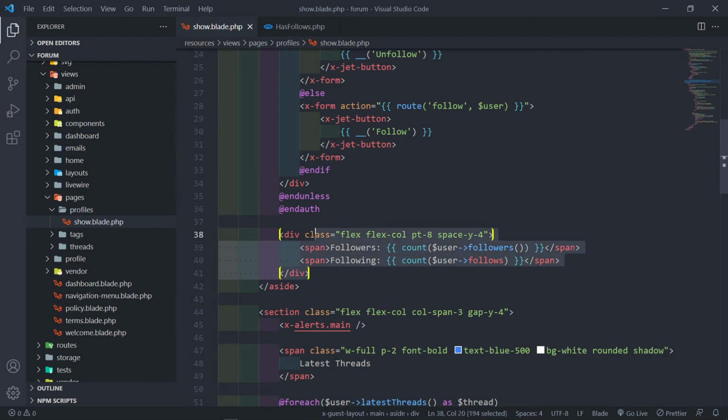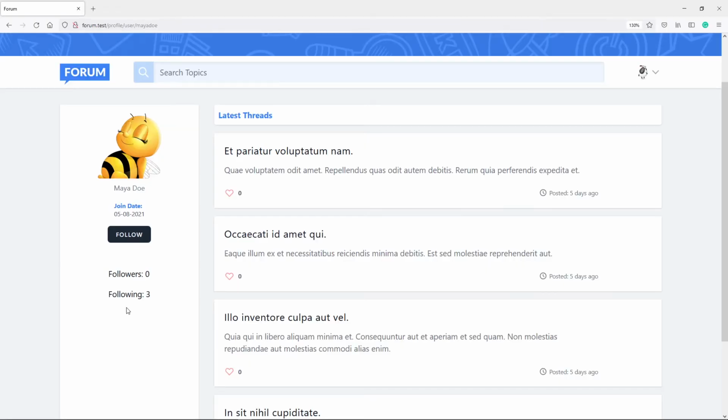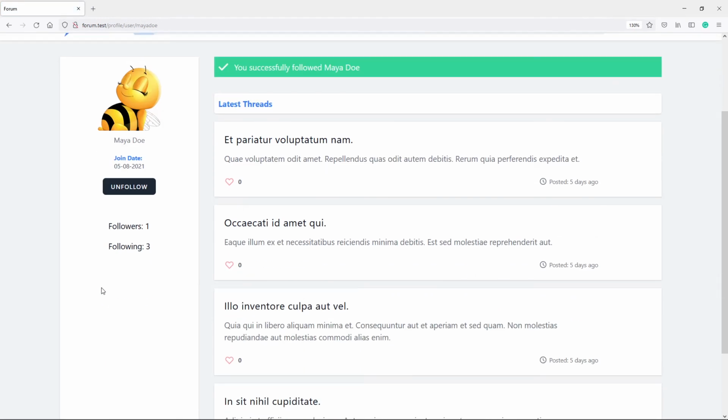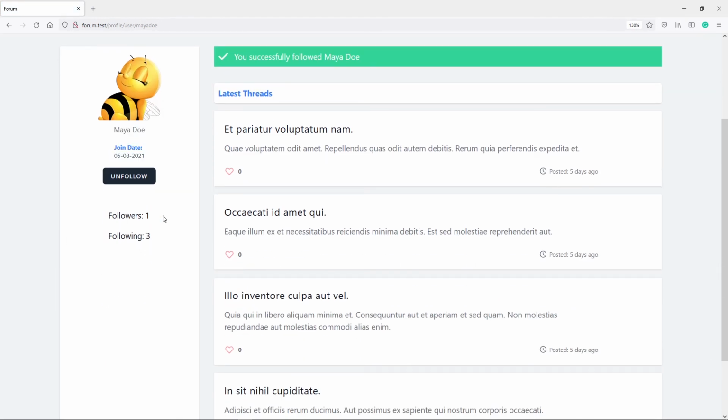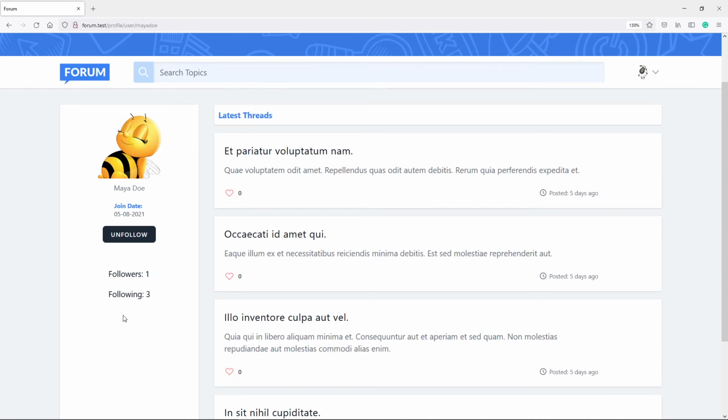Let's see in the browser if we can actually view how many followers she has and how many she's following. As you can see, she's following 3 and nobody is following her. We're logged in as John Doe, so let's see if we follow her and see if it updates. Now, as you can see, she's got 1 follower. All good stuff.